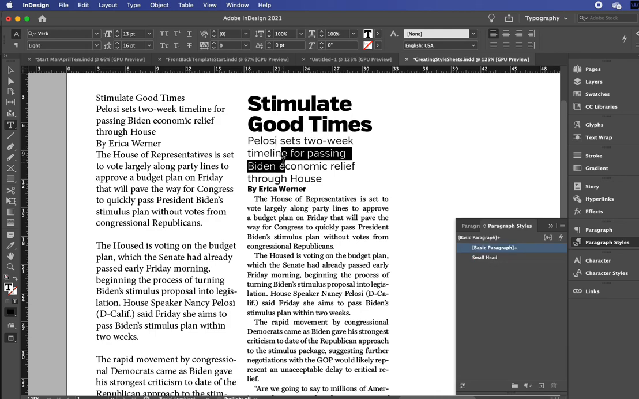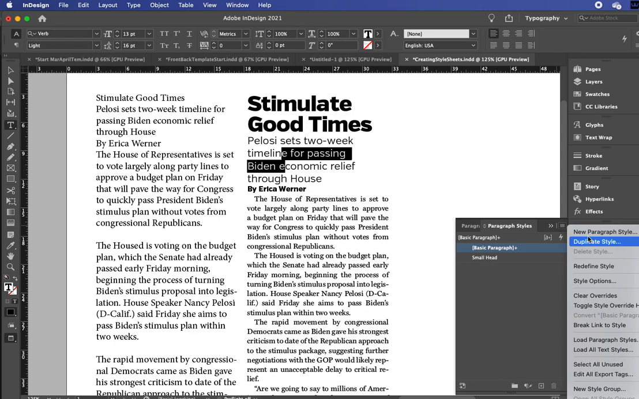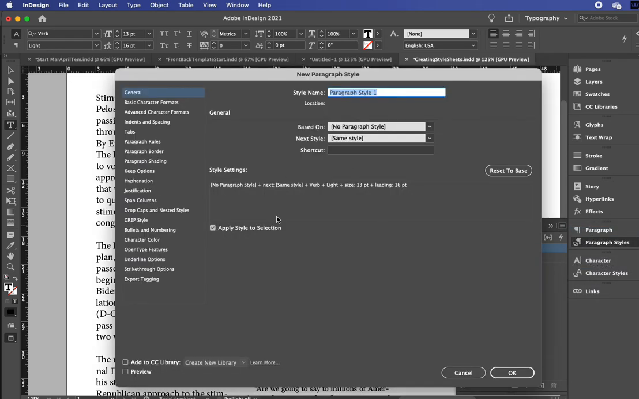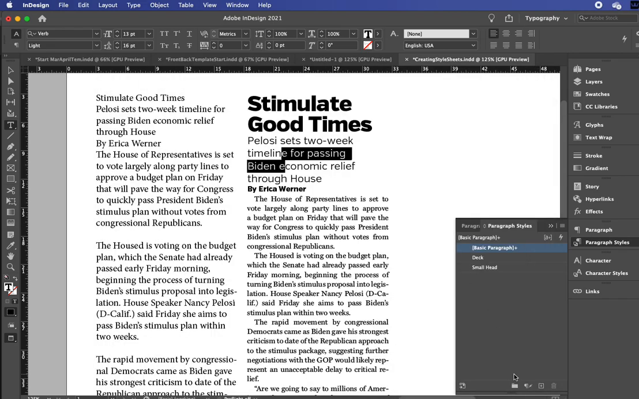Now let's just do that again for this. Let's say new paragraph style. But to see the advantage of this, I'm going to unclick that this time. I'm not going to apply the style to the selection. And we'll just call this deck. And I will say OK, and you can see all the decisions I made there for that style. Again, not a whole lot, but this is just a starting point.